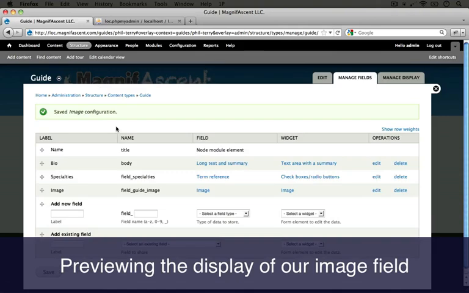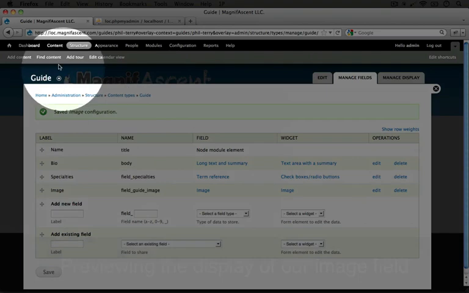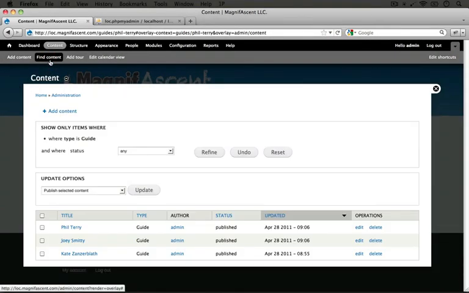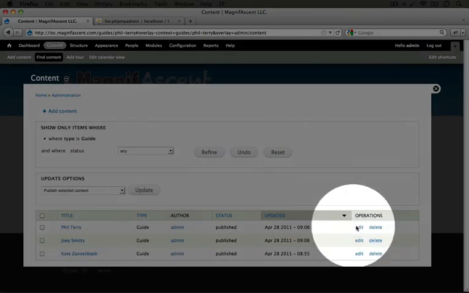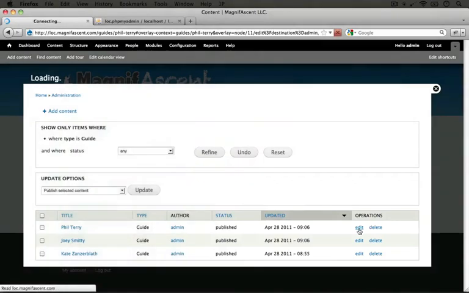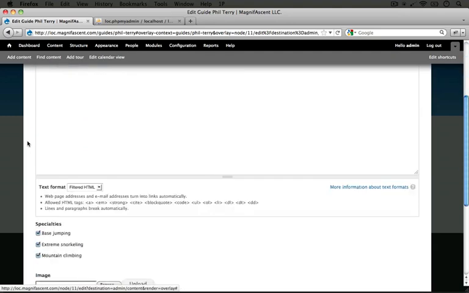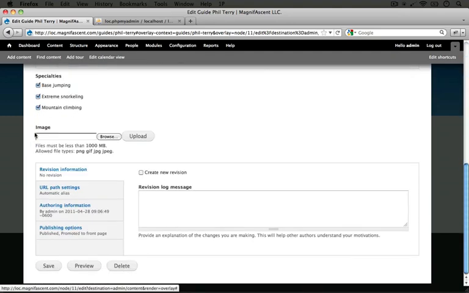Now let's go ahead and edit one of our guides and upload an image and see what happens. I'm going to go ahead and click on Find Content in the shortcut bar. And I've added a filter here to filter by guide. I'm going to go ahead and click Edit next to the Phil Terry guide. And I'm going to scroll down to the bottom to our image field.